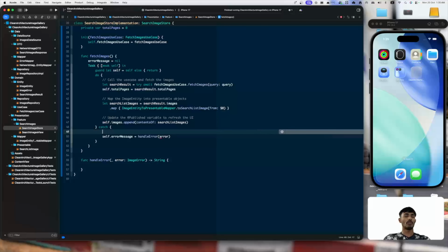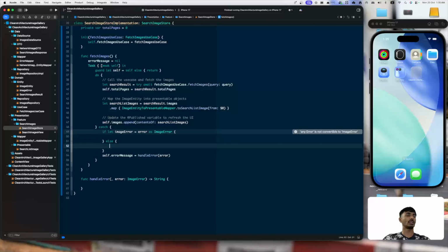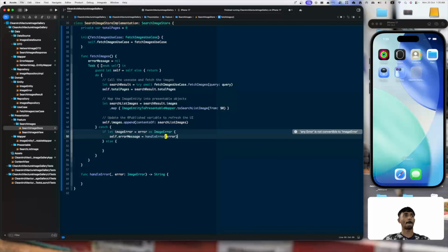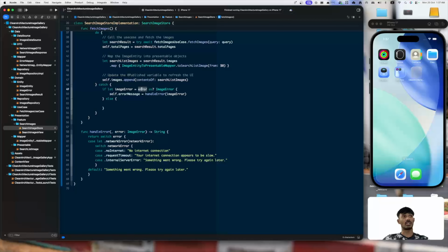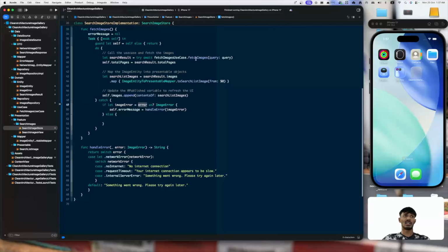If let imageError equal to error as ImageError, else, and we're going to display it here. And if it is not of type ImageError, which is very rare but still possible, that also needs to be handled.